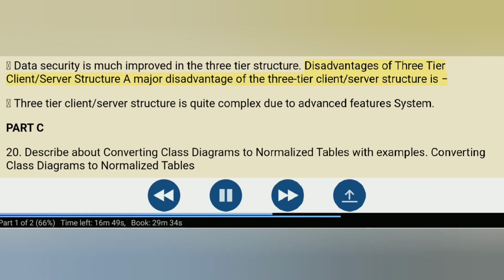Disadvantages of 3-tier client server structure. A major disadvantage of the 3-tier client server structure is as follows. The 3-tier client server structure is quite complex due to the advanced features of the system.